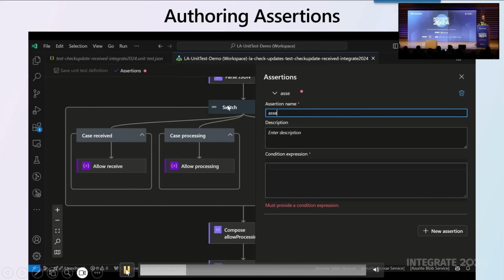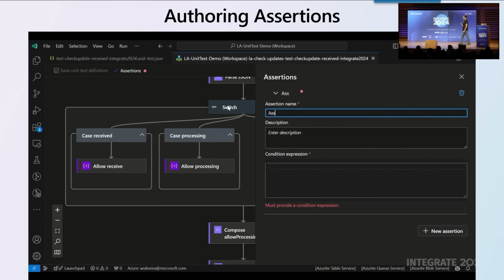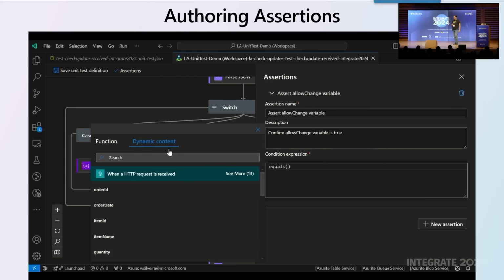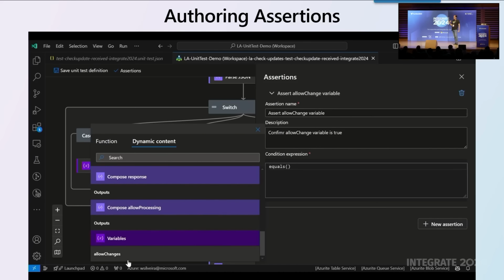So I create the first assertion. There is assert if that variable is with the right value. And in my case, I want it to be true, right? You can give the assertion a name, so you can recognize it when you're doing things, but you also can give it a description, so people looking at your Logic Apps have the documentation out of that. And when it comes to creating the assertions, we're reusing the logic, the workflow definition, right?